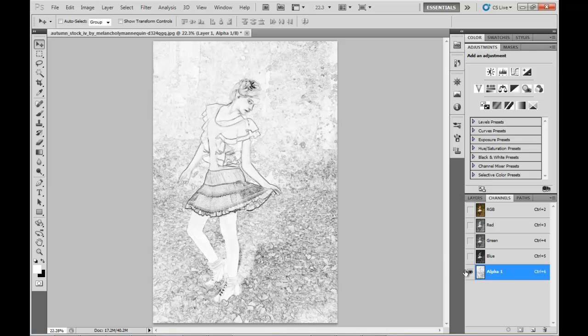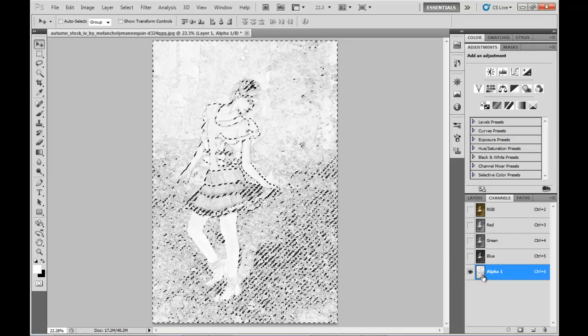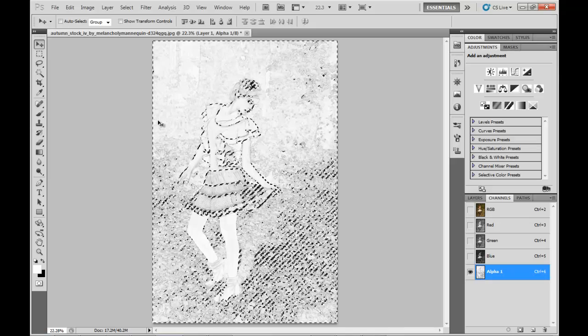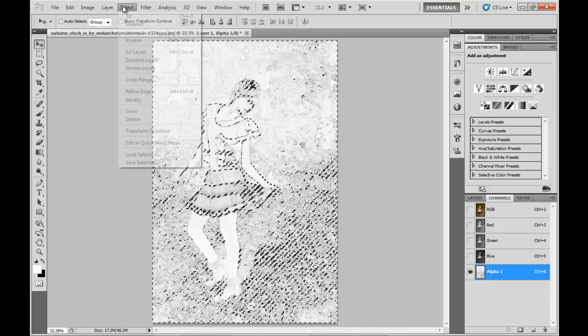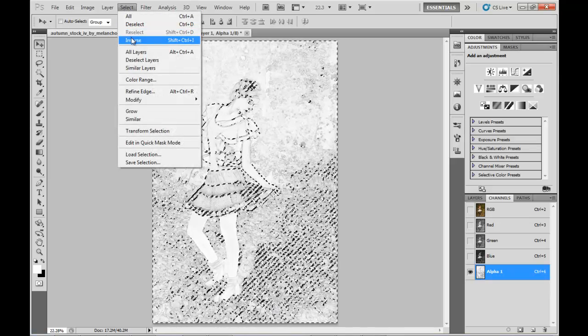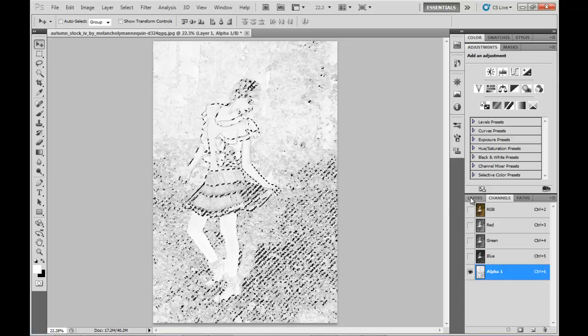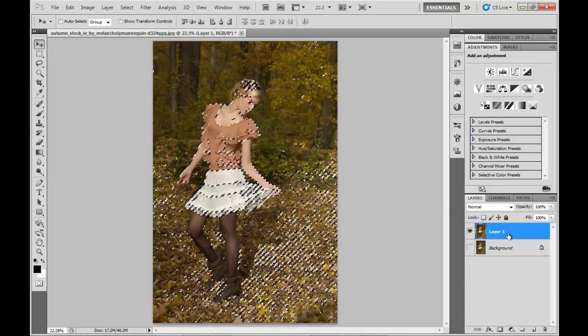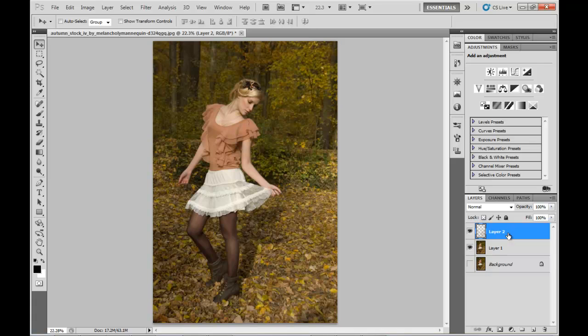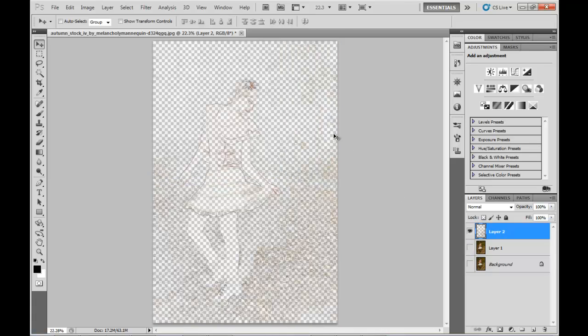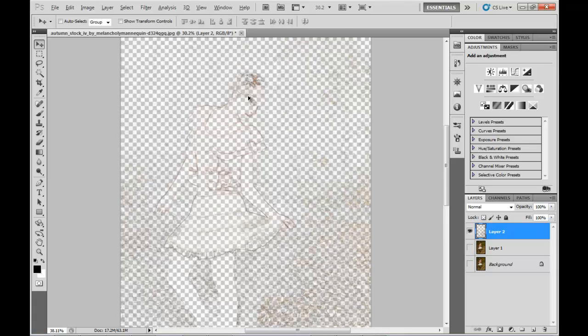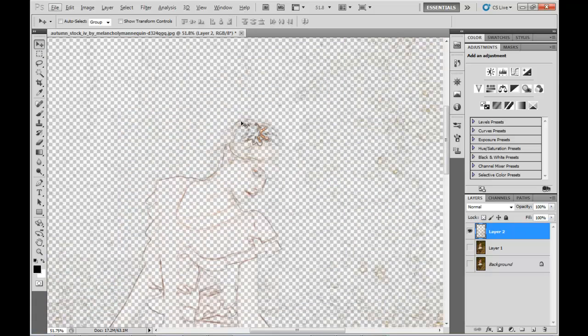Now what we want to do is select all this and apply it to a new layer. So control click on that channel, that'll select everything, but it's the wrong selection. So we want to inverse that, or we can just press control shift I. Go back to our layers, click on the first layer and duplicate it into a new layer. And you can see those are the bits that it's actually going to sharpen.